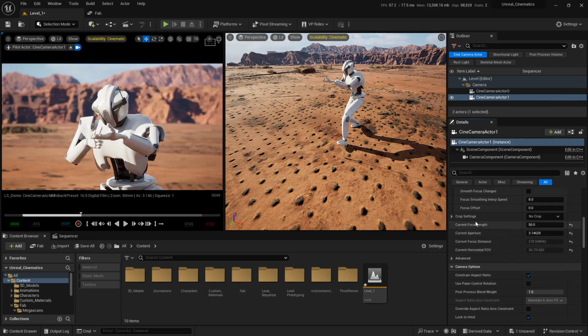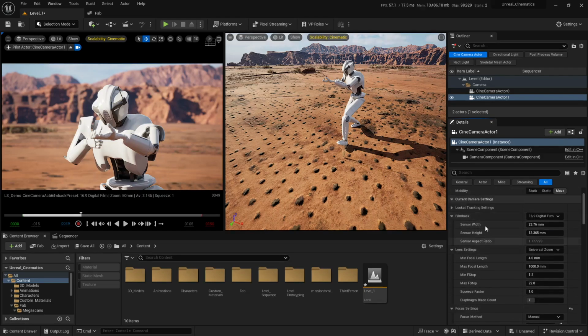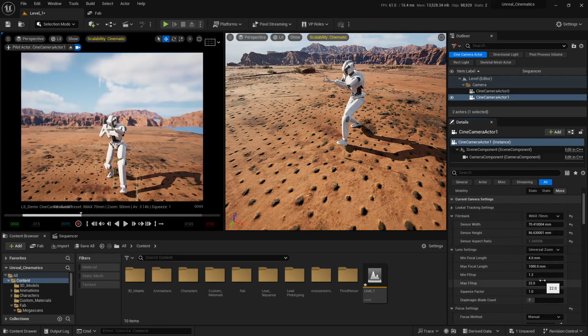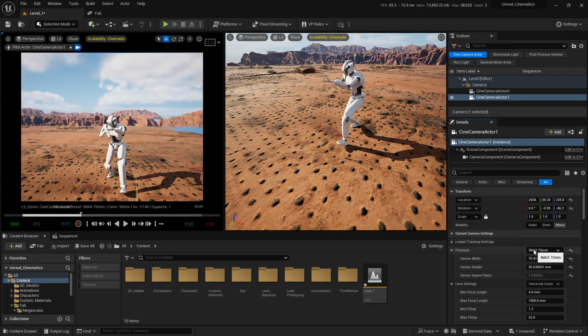But there is actually one more parameter that affects your depth of field as well, and that is your filmback settings. Let's say that you want to use the IMAX 70mm in here. But as you can see, if you use IMAX 70mm in here, you have a much wider field of view and your character barely pops out in your shot. It somehow seems like this character is part of the background and not the main subject of this shot.